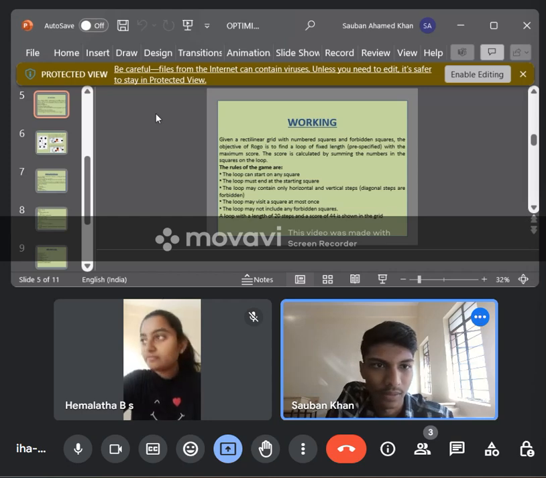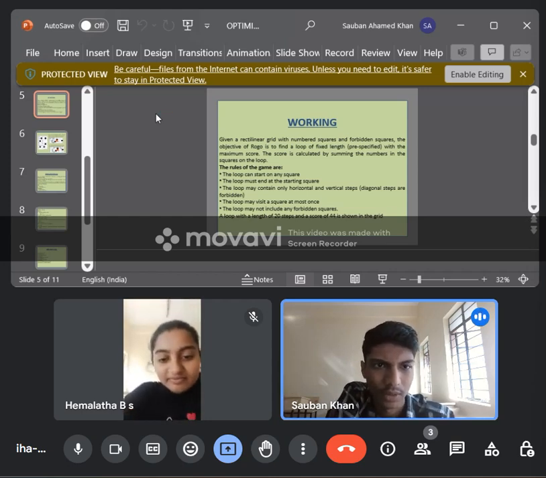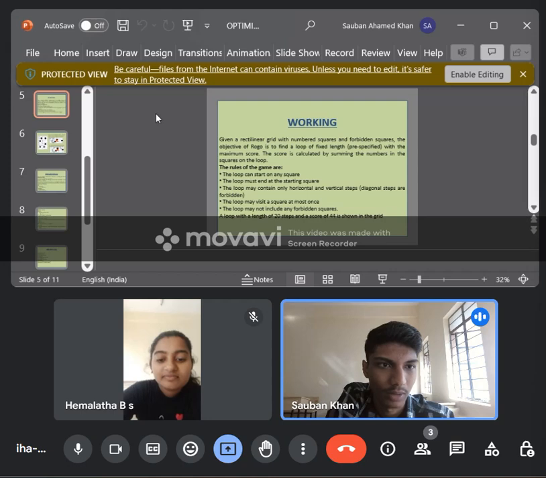So this is the working of the ROGO puzzle. I will be continuing. Given a rectilinear grid with numbered squares and forbidden squares, forbidden squares are the boxes which we cannot enter or pass through. The objective of ROGO is to find a loop of fixed length with the maximum score.